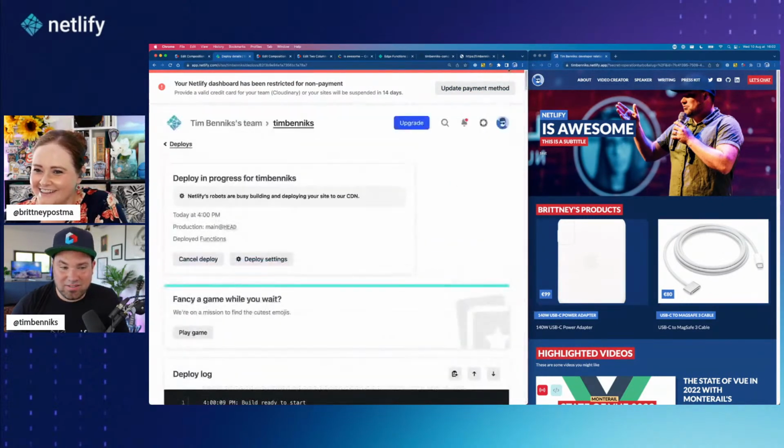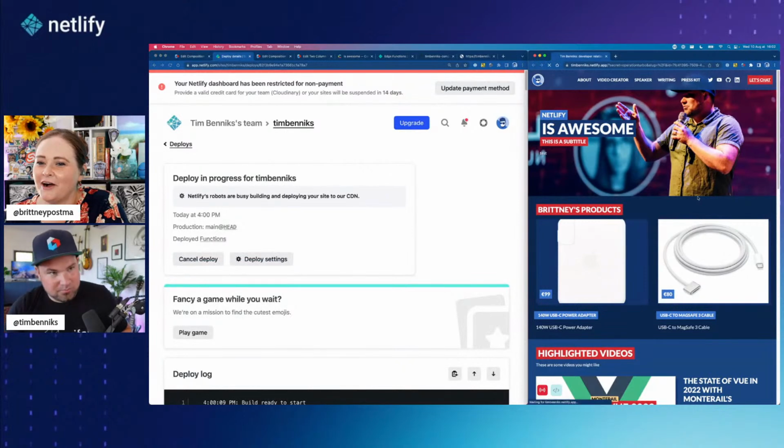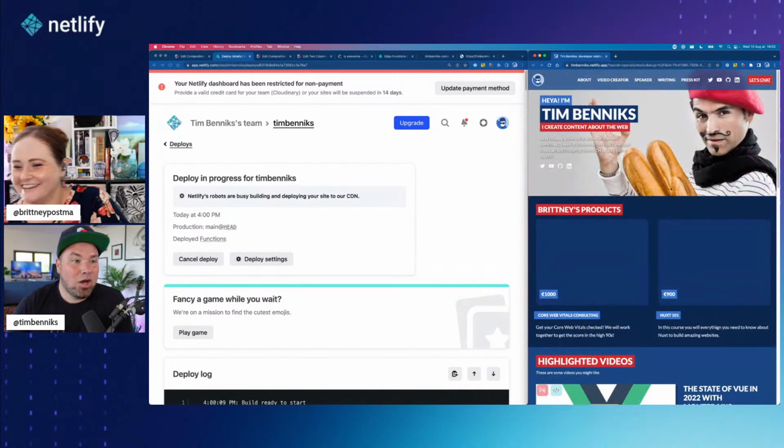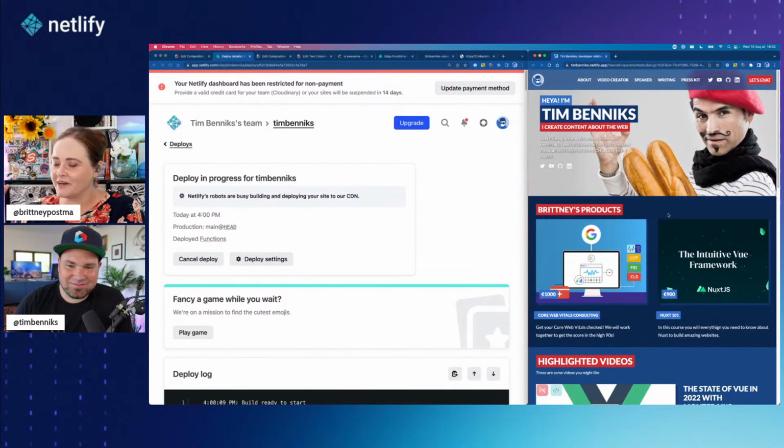Netlify is good with that. They send emails every day. Oh, how about that? And there we go. Nice. Okay, we just needed to clear the cache.